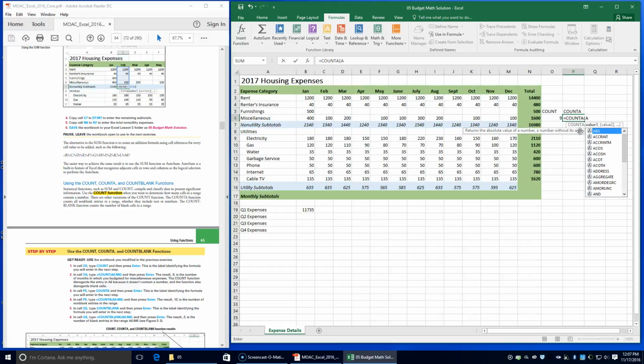And I'm going to type A6 through M6. Finish off my parentheses and press enter. This time the result is 10. It is the number of non-blank entries in the range. So it counted miscellaneous and disregarded the cells that were blank.